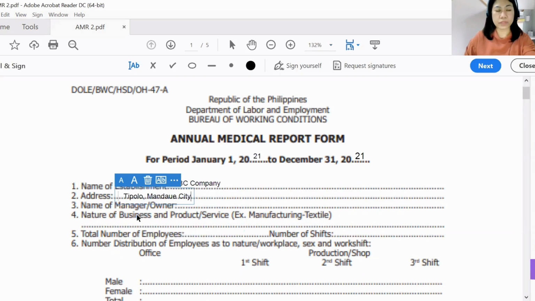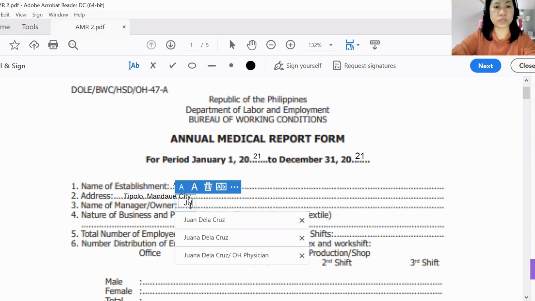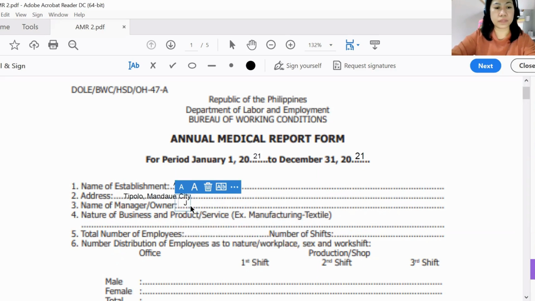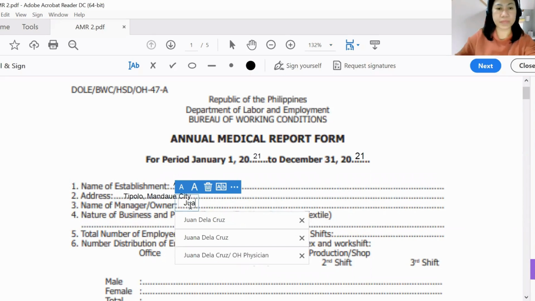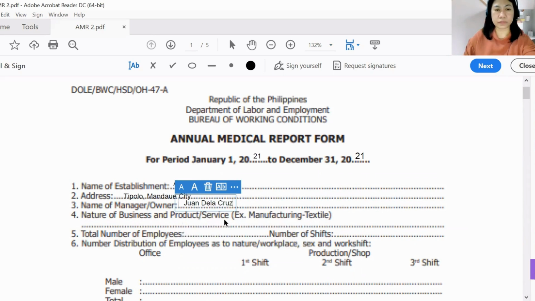Okay, then we also have number 3, the name of the manager or the owner. So here you have to write down the name of the manager or the owner of your company. For example, let's say it's Juan de la Cruz. Okay, so let's move this a little higher. So your manager is Juan de la Cruz.